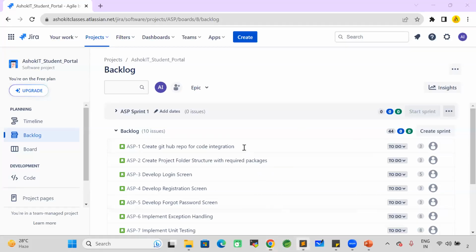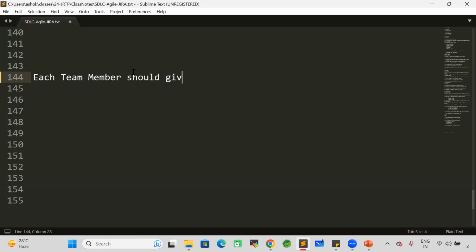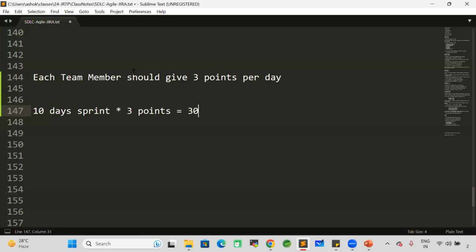So each developer should complete 3 points per day. Each team member should give 3 points per day. So total 10 days, 10 days sprint multiplied by 3 points. That means 30 points for each resource. Each team member should give 30 points in one sprint.